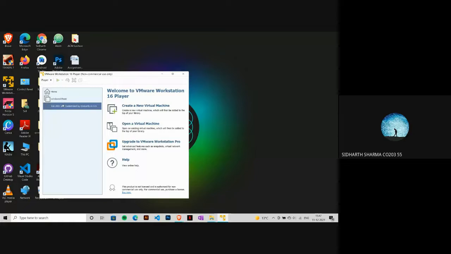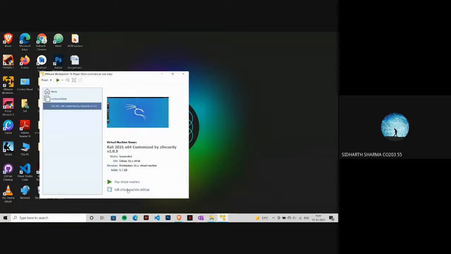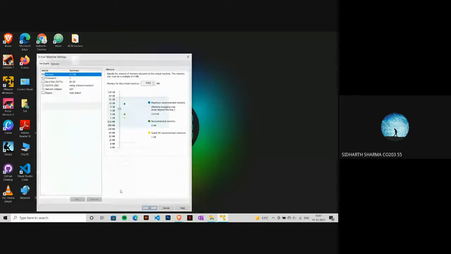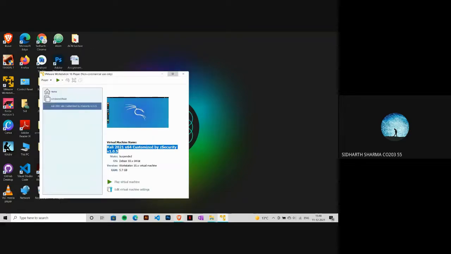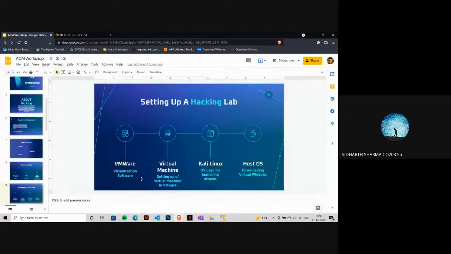After that, all you have to do is make sure that you allocate the correct memory, that is the RAM, because the software would lag if you allocate too much memory to it. I recommend using 2 GB, but if you have more RAM, like 16 GB in my case, you can allocate greater memory. I have allocated almost 6 gigabytes of memory to Kali Linux. All right, let's return back to the slide. So this is how we set up the hacking lab.